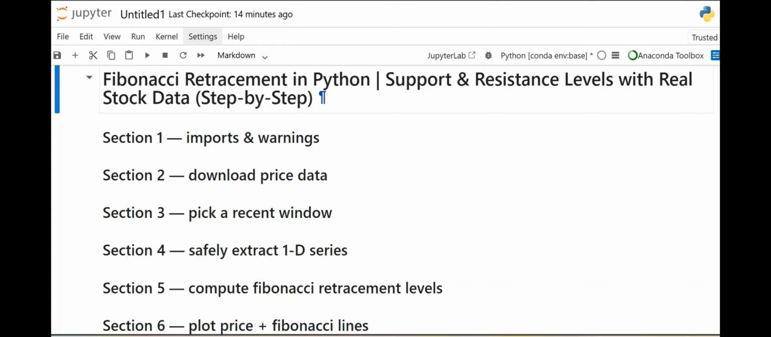Today, we will build a Fibonacci support and resistance chart in Python using real stock data. I will walk you through this code step by step, so even if you're brand new to Python or even finance, you'll understand exactly what's happening.